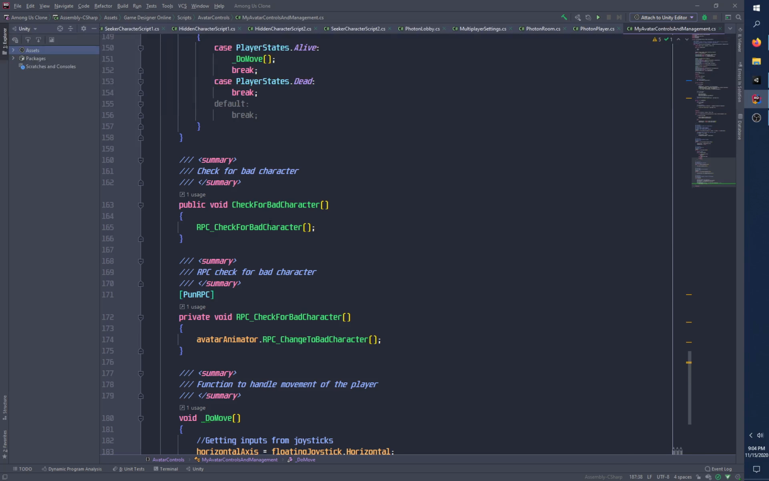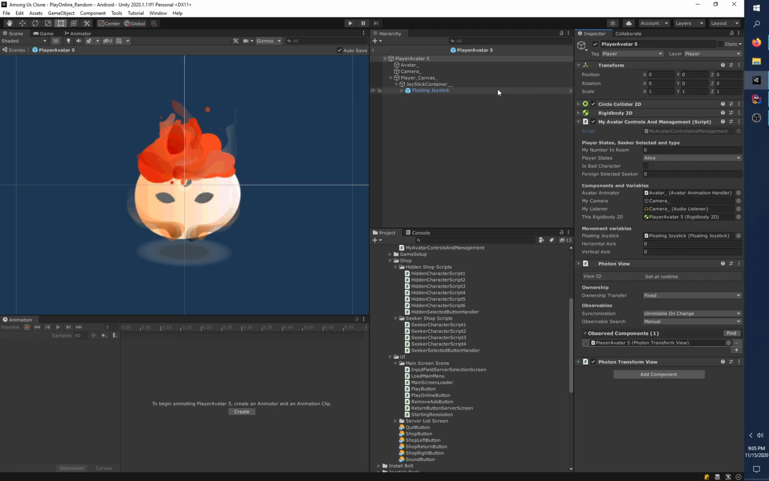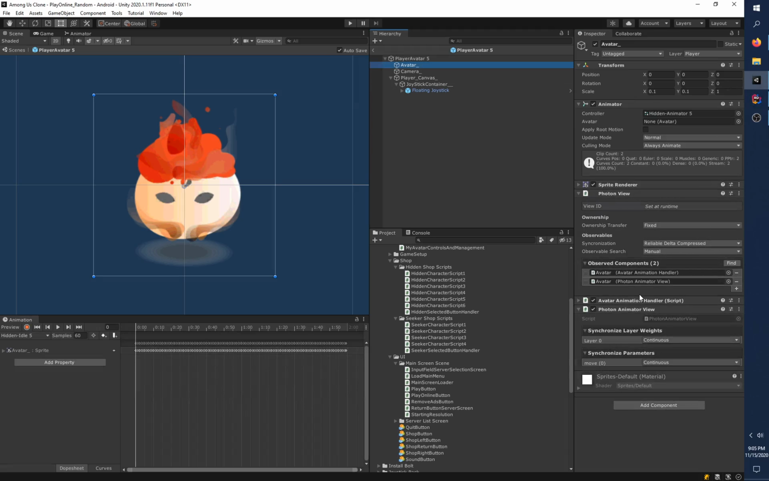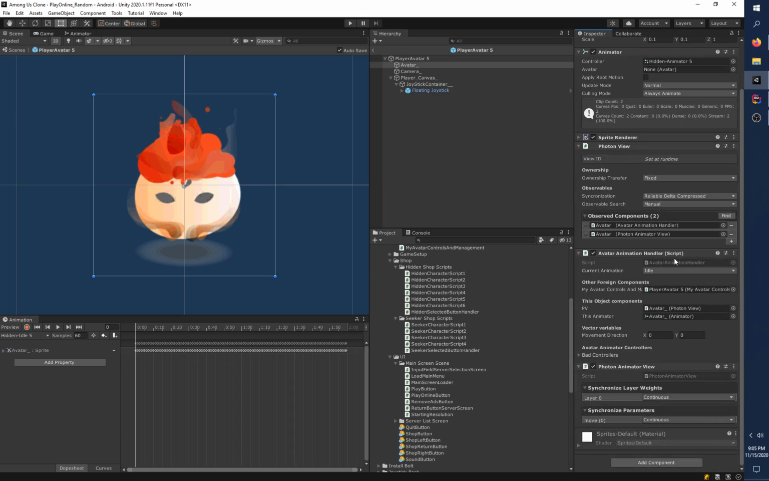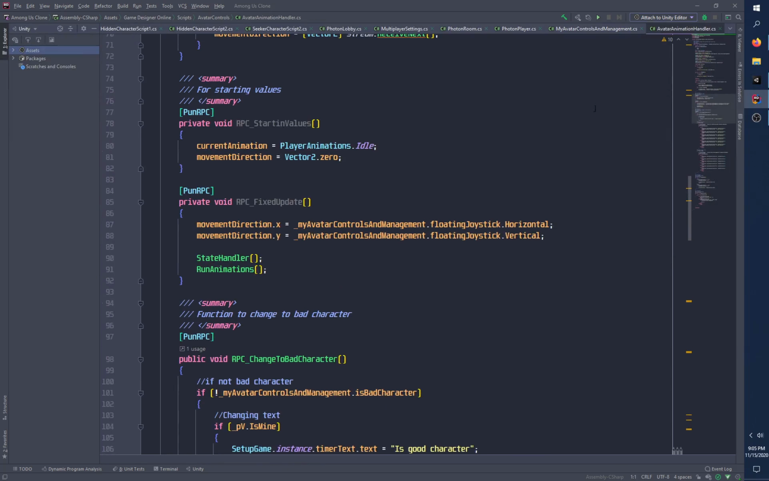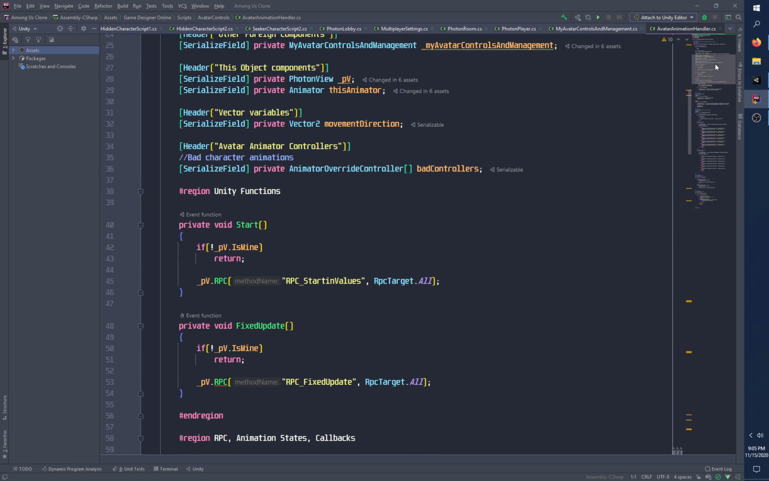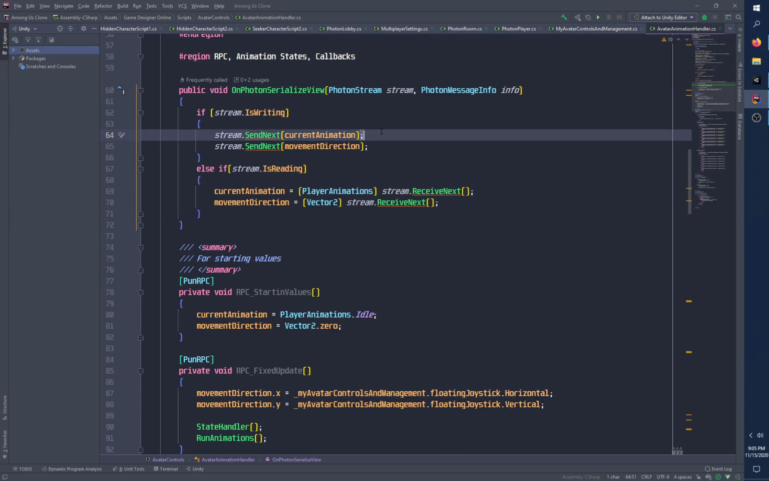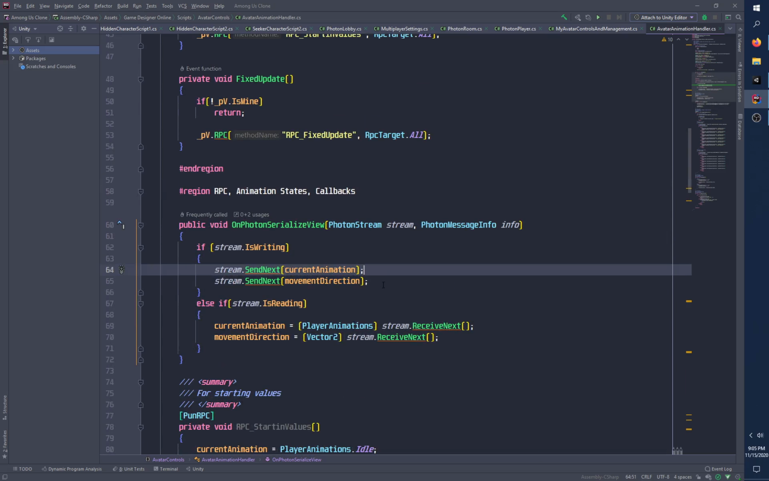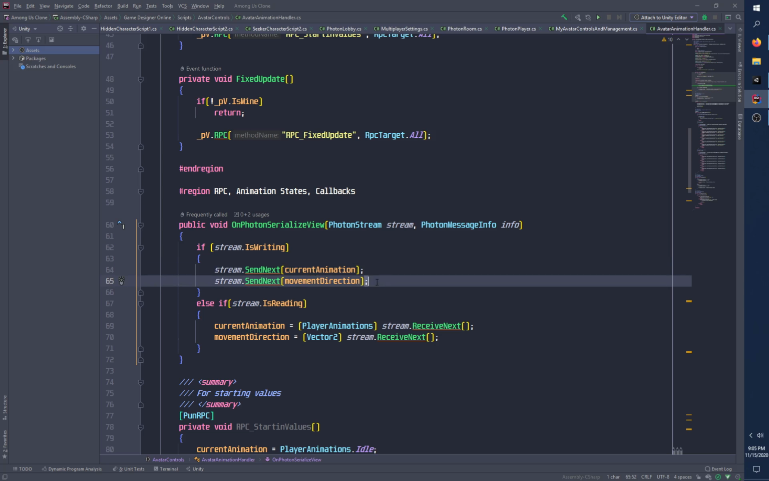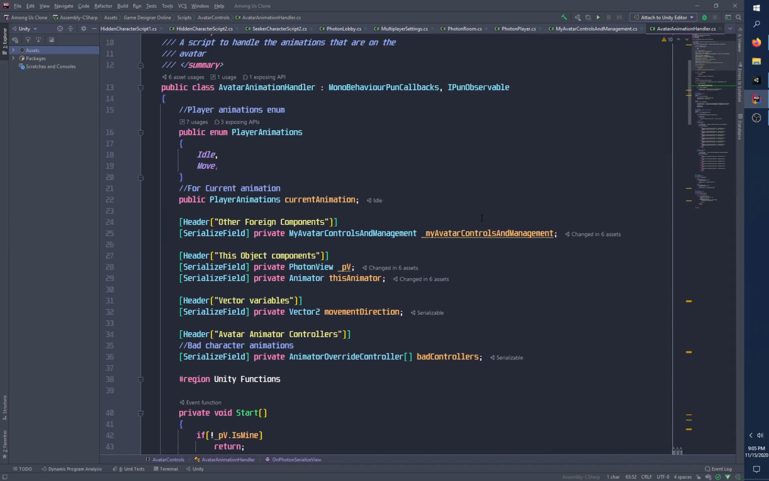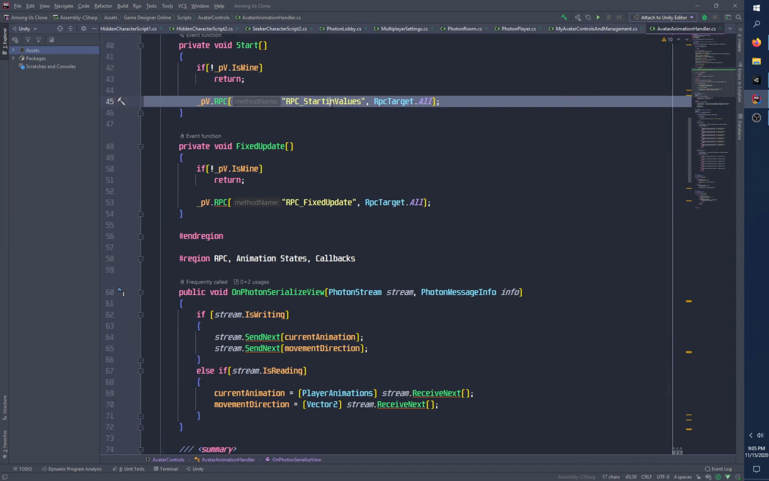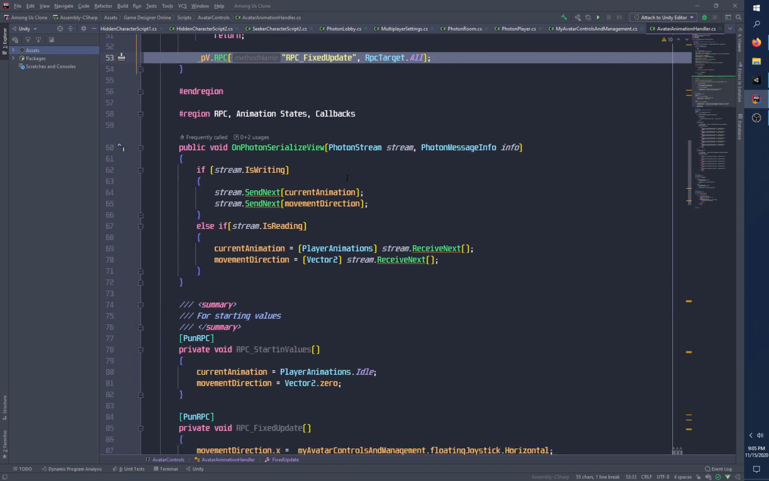This is for the bad characters, which are handled in another script. I'll show that to you. We'll take a look at the avatar animation handler, which is the script for handling the animations. The animations are handled in a variety of ways, but right now we are handling it using an animator. We are also synchronizing the animation values as well as what animation is playing using on photon serialize view, which sends the data to all foreign players as well as the local player. We have RPCs for starting and for the fixed update.